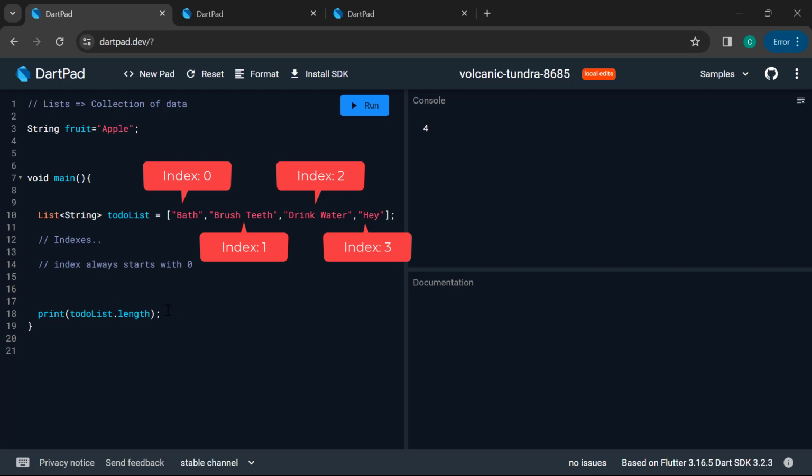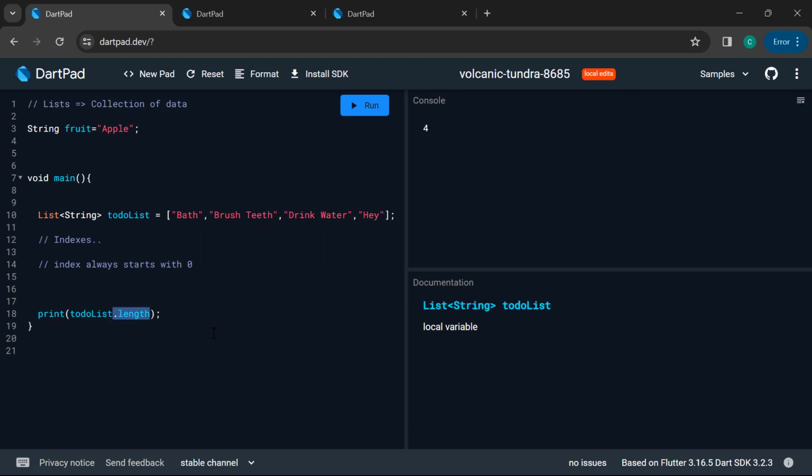So if I want to get this brush teeth data, which is of index 1, then I need to type the list name and then the square brackets, and inside of it the index. So if I want to get the brush teeth, I'll be keeping 1 over here and run this, and I'll be getting the data in the first index. By using the indexes in list, I can also modify the data.